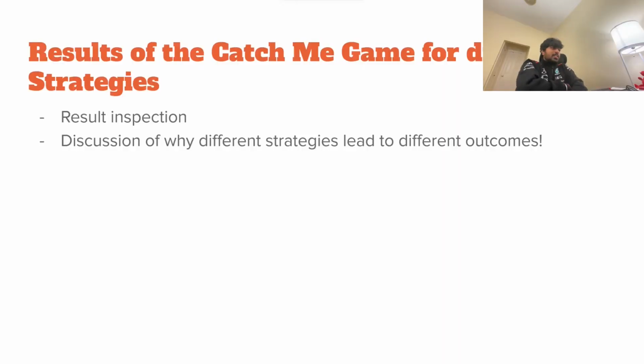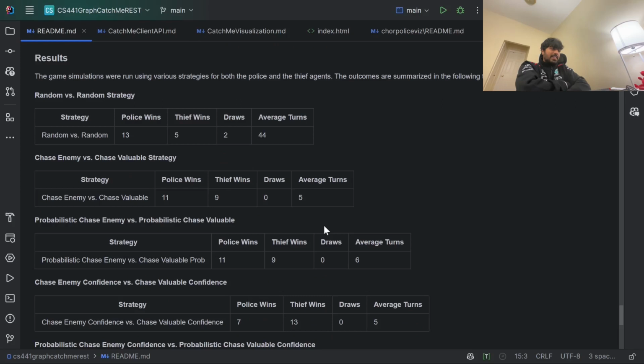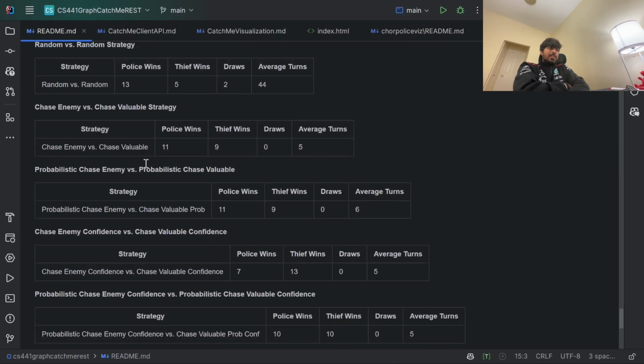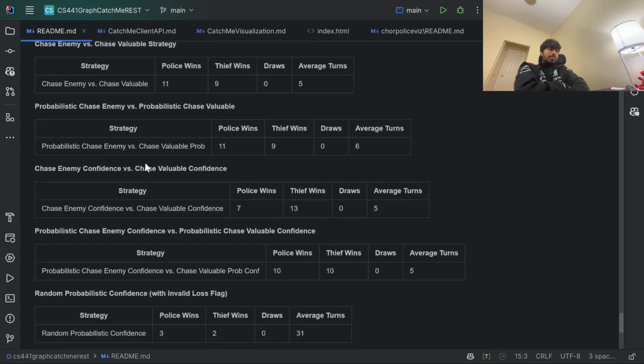On to the results discussion. We can see that with the random strategy, police wins more than thief, and it has a high number of average turns. This means that they are working with no information, and since there is only one valuable node in the graph of 100 nodes, thief has won fewer times than police. In the informed strategies like chase enemy and chase valuable node, we see that it's almost equal, police is 11 and thief is 9, and average turns is 5. This is because they are taking informed decisions and traveling the graph with information and taking the ideal moves.